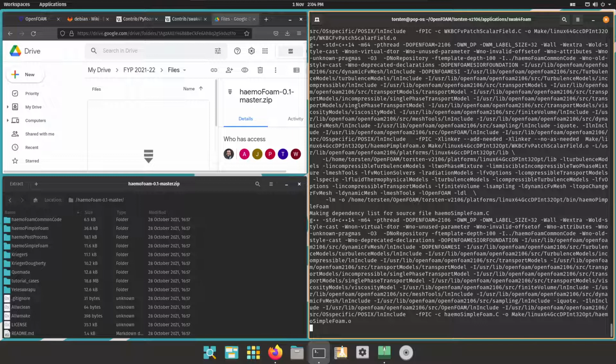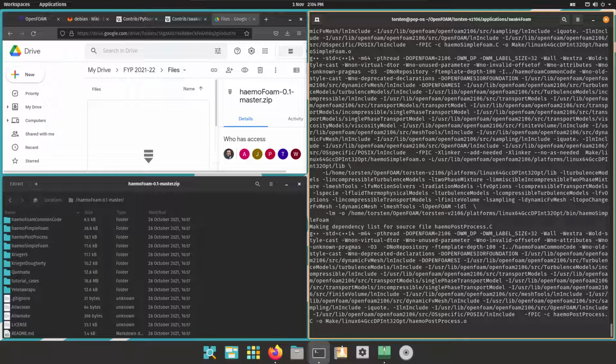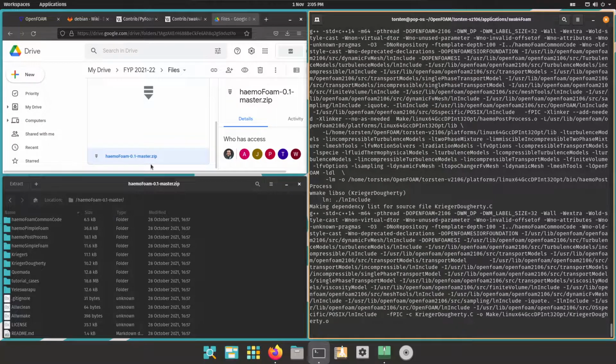The reason I don't just give you the application in precompiled form is that this way it works regardless of which version of haemoFoam or which version of Linux you have. And during the course of the project, we may want to update the code. So I may want to change features or change the program, the code itself. So you would need to download a new zip file and then install that again or compile that again. That's the easiest way to keep your code up to date. So we're nearly there.